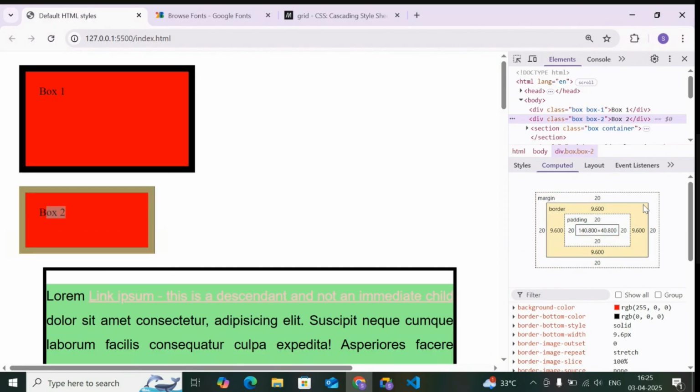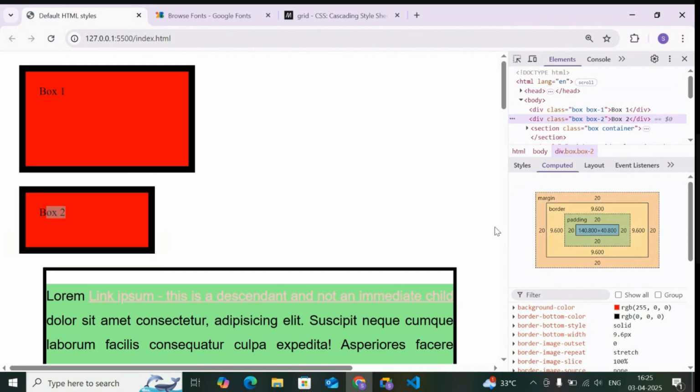Overall size of it, border box means including the border, this is the overall size of the element. Content box means excluding the border and padding, this is the size of the element. So that's the difference between border box and content box.